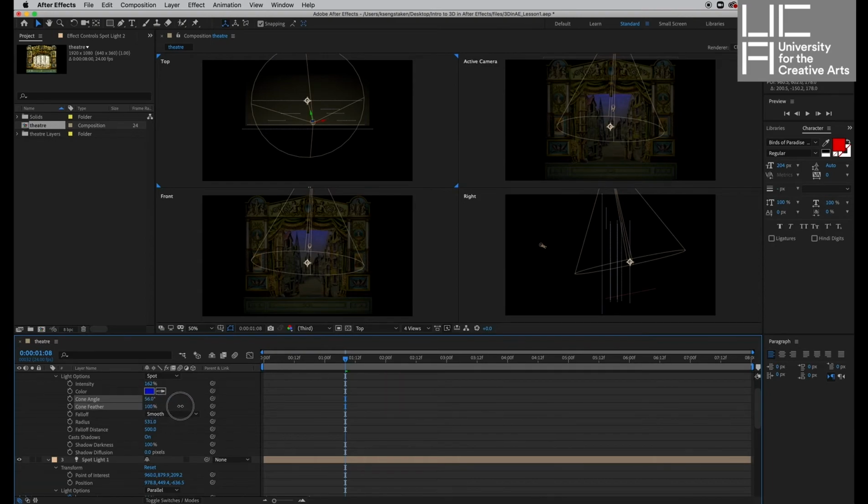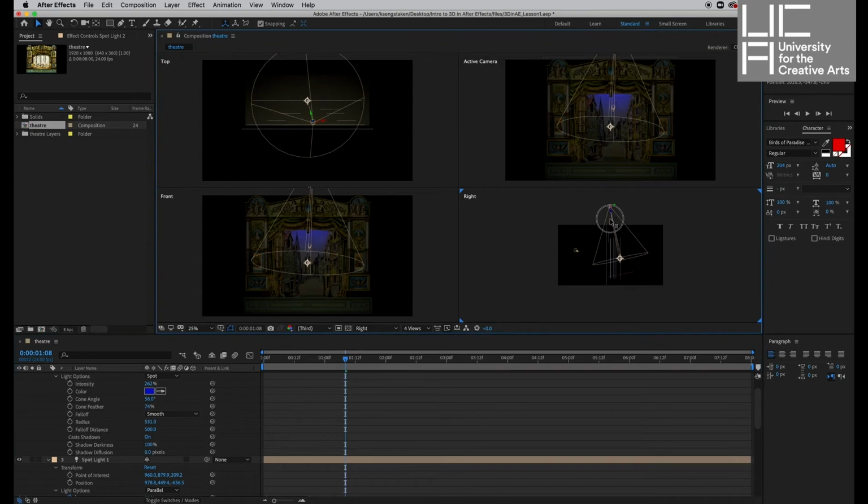I can adjust the cone feather. That's how much it gets soft around the edges of the cone. I can adjust the intensity a little bit more. You can see the inside when I drag that up. That also affects how it works. And I can drag the cone itself further down.